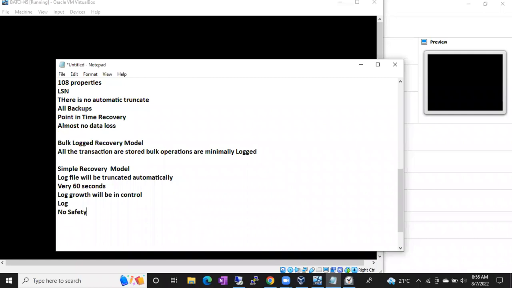And in simple recovery model, is point in time recovery possible or not possible? Not possible. Not at all possible. Why? Because we cannot take log backups at all in any scenario. So if we cannot take log backups, we cannot achieve point in time recovery. Is it clear, guys? Okay.